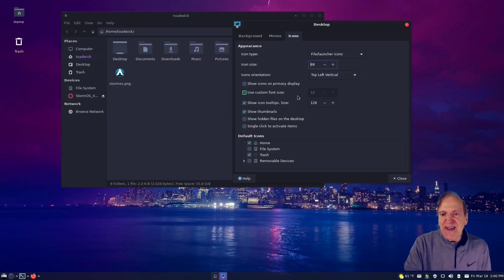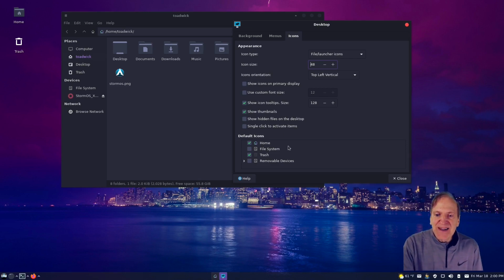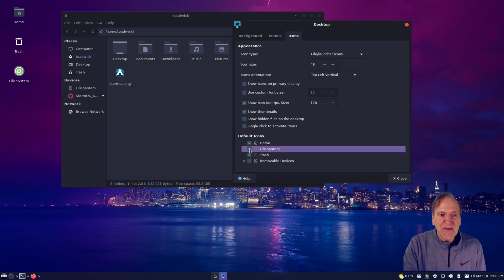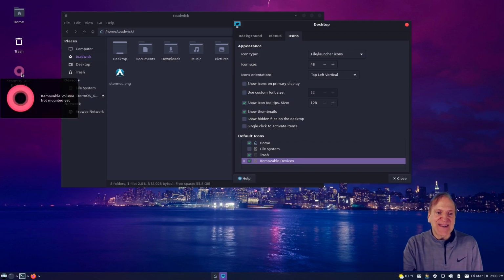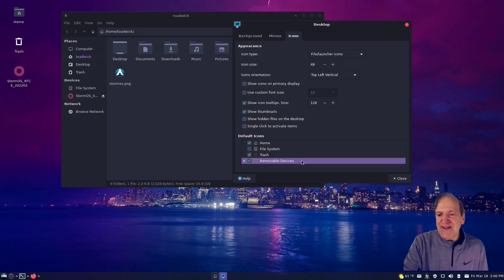And by default, it was set at 48. You can also show hidden files or a single click to activate your items here. Again, like we were seeing in Thunar File Manager, you can also show your file system here if you like on the desktop, or your removable drives. I can click that and it'll show removable drives like my USB drive, which is plugged in right now, still has the Storm OS ISO on it.